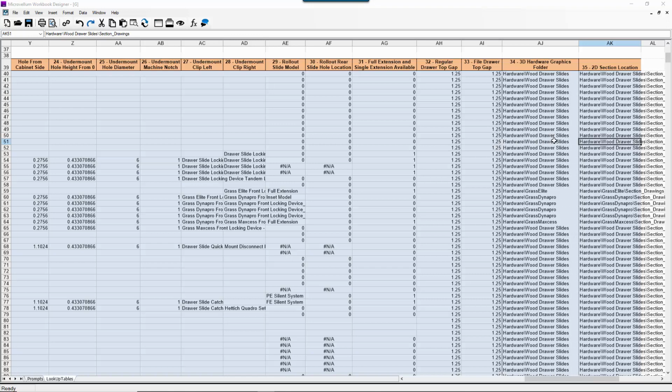Now, the last two columns I want to point out here are going to be where we would store any 3D or 2D graphics that we've either created or downloaded from the manufacturer. And so here, this is the path from the graphics folder to where that's located. And if you're unfamiliar with where the graphics folder is, I'll go ahead and show you that in just a minute, but keep in mind that it's going to be basically in the graphics folder and then in the subdirectory hardware and then in the subdirectory wood drawer slides. That's going to be where the 3D block is located, and then here this is going to be where the 2D block is located for any section information or any section drawings that you want to place that on.